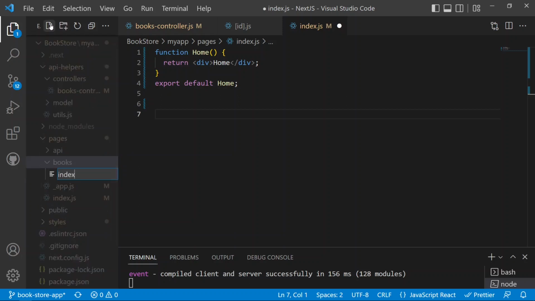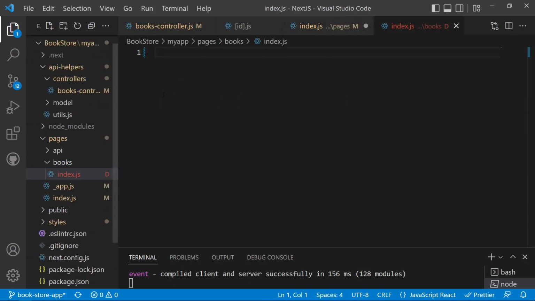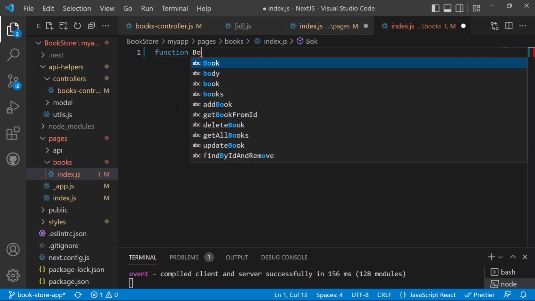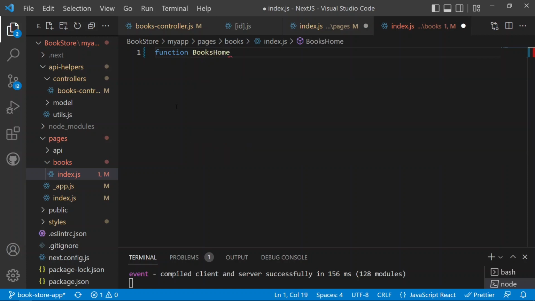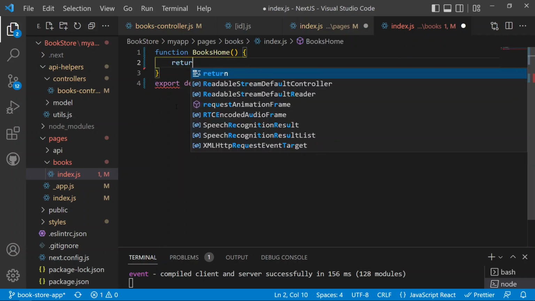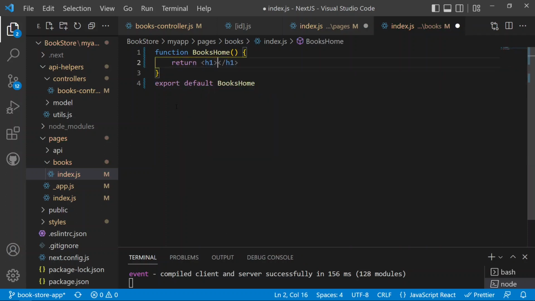So it can be the index.js, and in the index.js we will just have only the function. So it can be the function as the books home. And after that we can just export this function as well. So we can have export default as the book home. And after that we can just return something here as of now. So we can just return here the h1 tag, can be the books page.